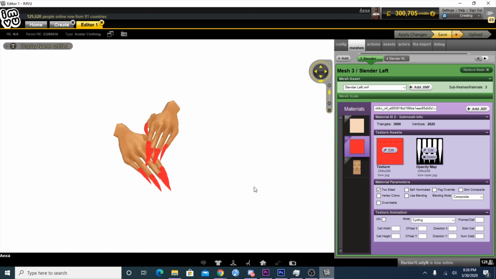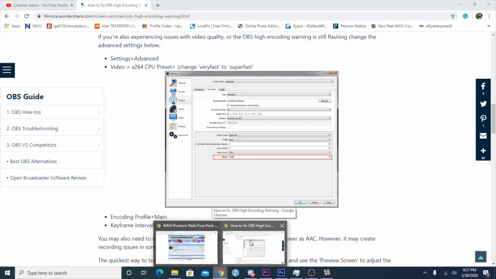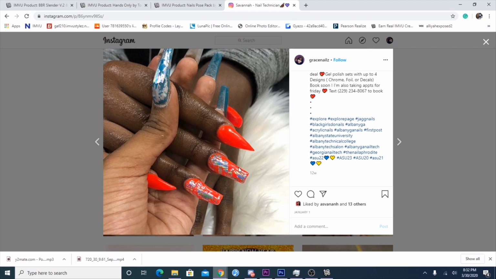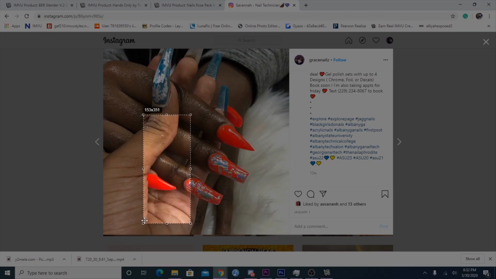Now you can do this the easy way or the hard way. My way of doing it, depending on what I want to do, I do it both ways. Okay, so I'ma just go Google some nails. That's the way I do it. We're gonna do the foil ones because I like these.